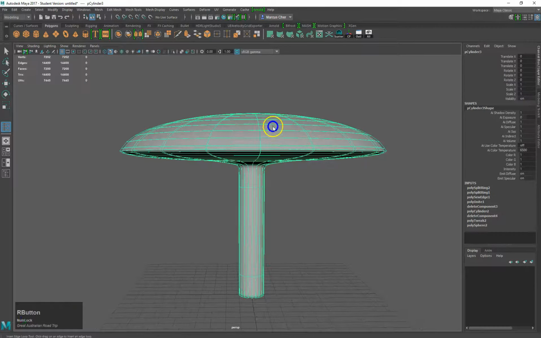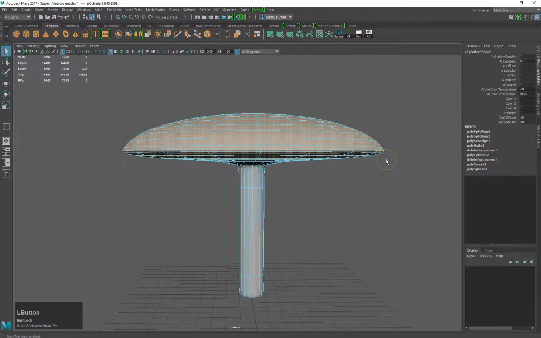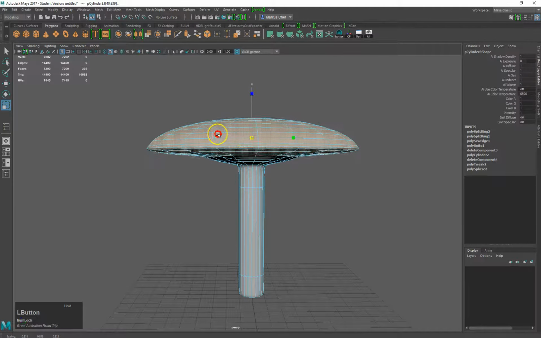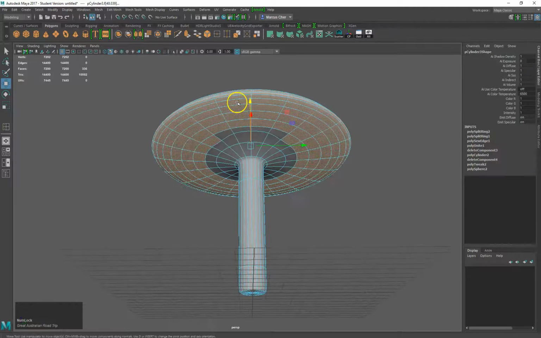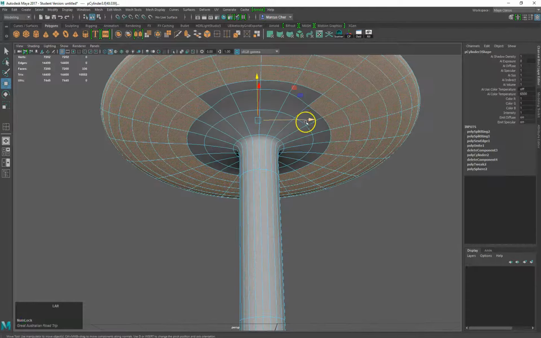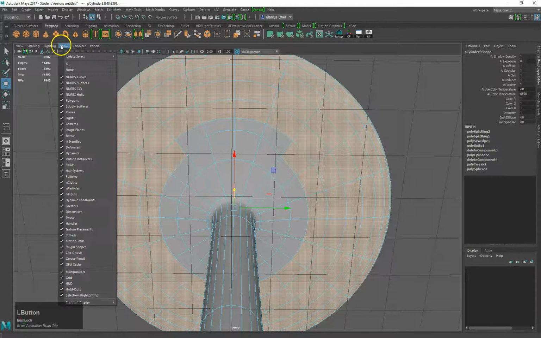And going to object mode there, we can see that, as we predicted before, the cap is disproportionately large to the stem. So we'll fix that up by selecting the faces and scaling them down, and then translating them down as well. Oops, you can see there, it's quite obvious that the selection that we chose wasn't exactly great.